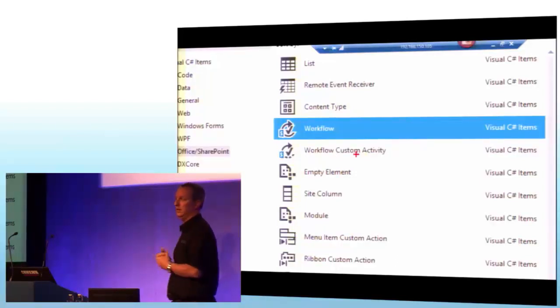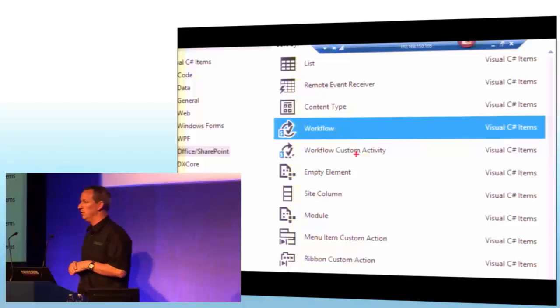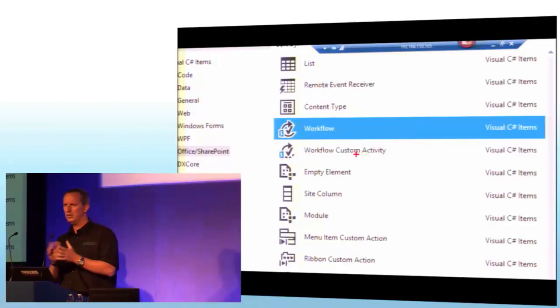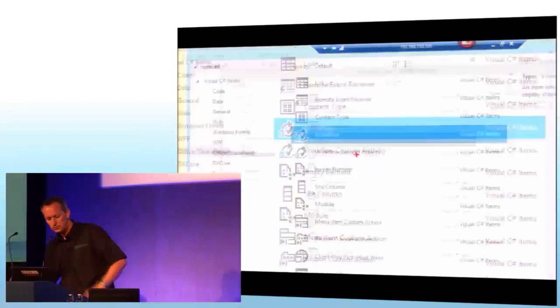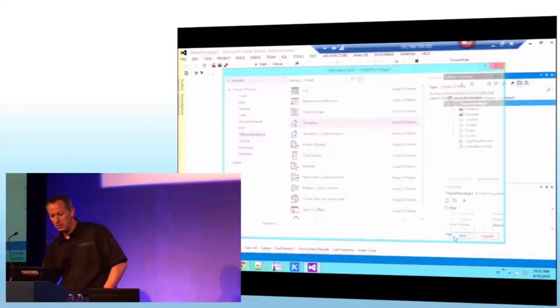There's a part that is kind of buried in there, but it's actually one place in SharePoint 2013 where they're like, if you want to do a custom activity that works outside of an app web, you have to do it as a solution. So you don't use apps. I'll pick workflow, just leave it called workflow one.